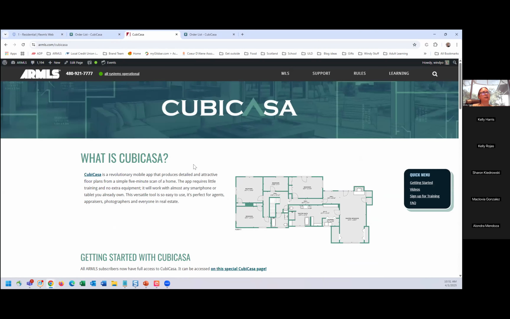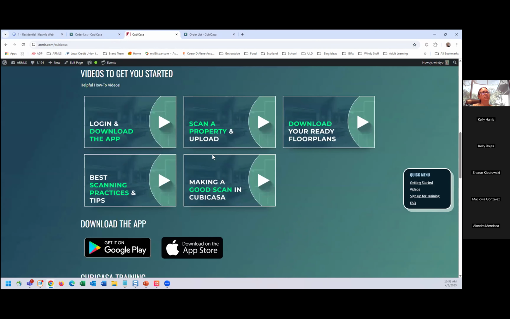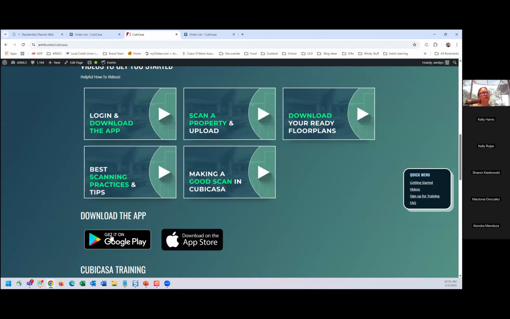It is a new product. So you might want to watch some of these videos, download the app. Once you've downloaded the app, do a scan, right? Do it of your office space, do it of your home. You don't have to publish it. You don't have to share it. It's really for you and your own knowledge.